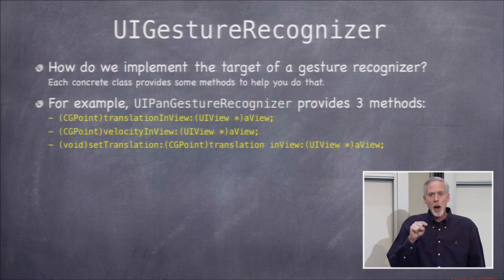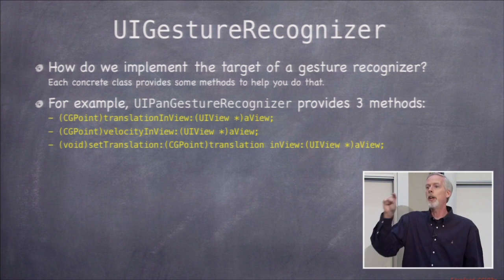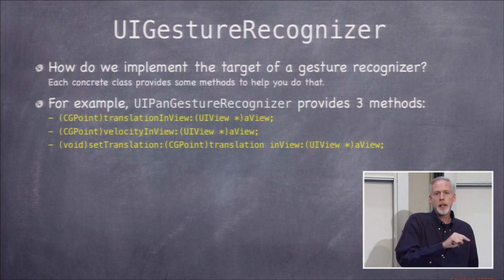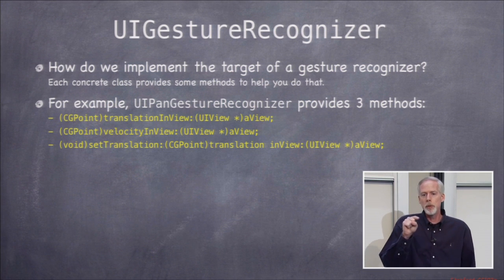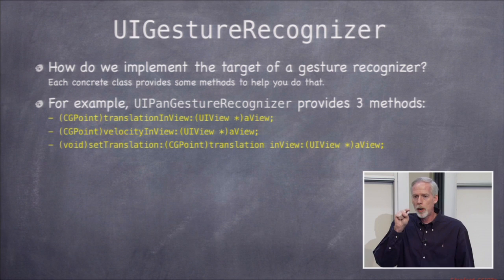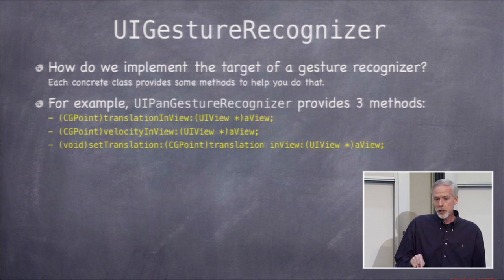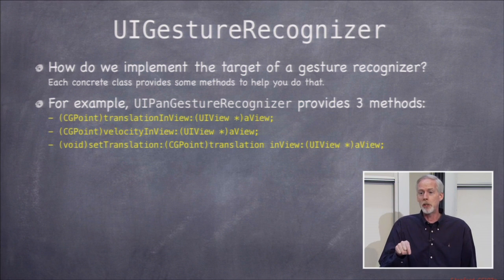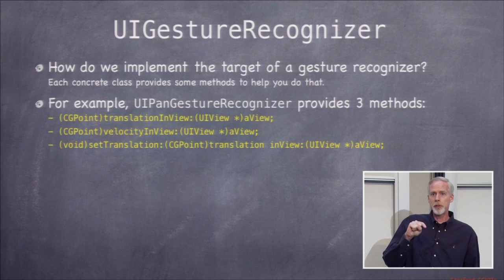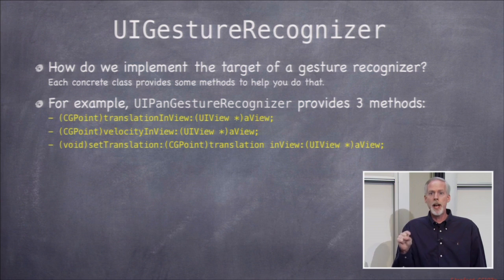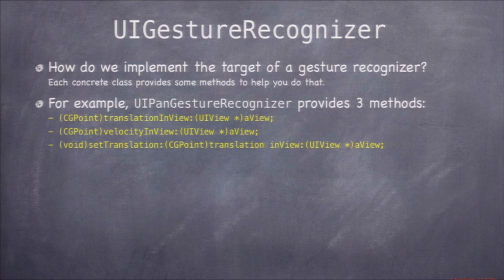velocityInView is how fast it's moving. Is your finger moving quickly, almost like a swipe or something? Or is it moving really slow? Is the user trying to really do some detailed work? So this is telling you the velocity. And then setTranslation:inView allows you to reset the translation. Because I told you translationInView is since the last reset. setTranslation will let you reset it to some point. And then the next pan colon you get, the next finger movement, the translation will be from the place you just reset it to the last time.